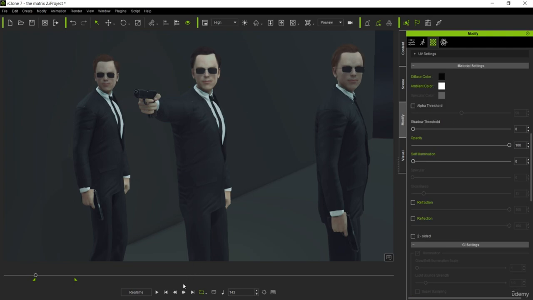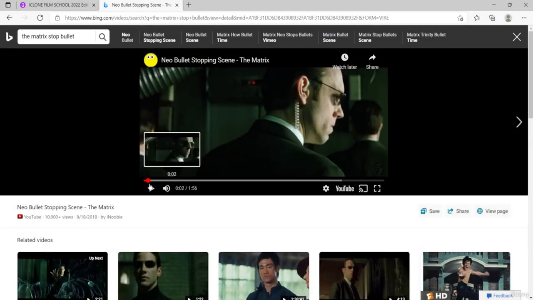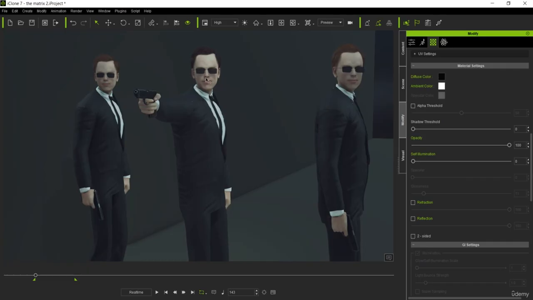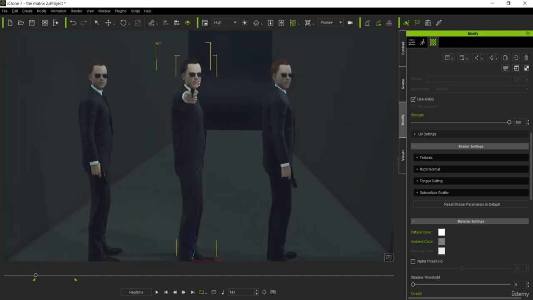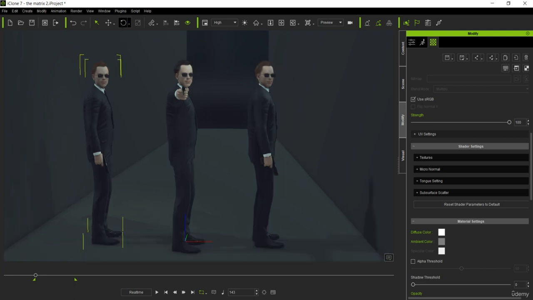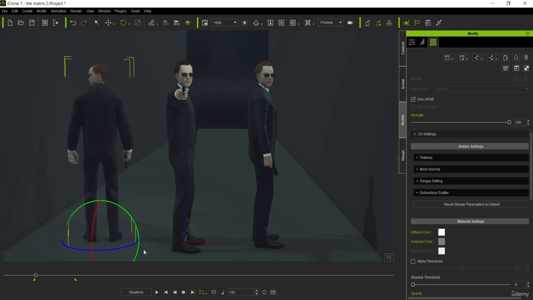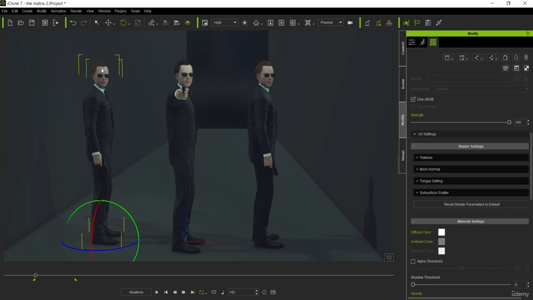When we take a look at our scene, it starts off with these two agents in front of him, and they have their backs turned. So let's position the agents correctly. Step 1: we're going to take this agent and turn him around. But you'll notice that his head keeps looking this way, and that's because right now we have all the agents looking at Neo.